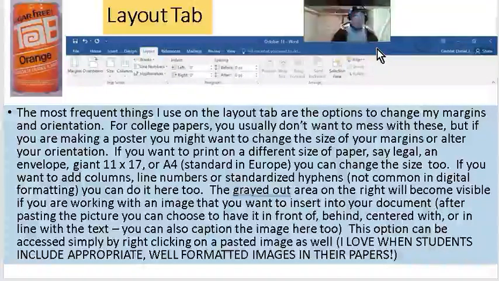So after pasting the picture, you can choose to have it in front of, behind, centered with, or in line with the text. And that just dictates where it's going to appear within your document. When I'm writing a paper and I want to have a picture in, I like to have the picture centered with the text. So that means that as I'm typing, the words just go nicely around the picture.